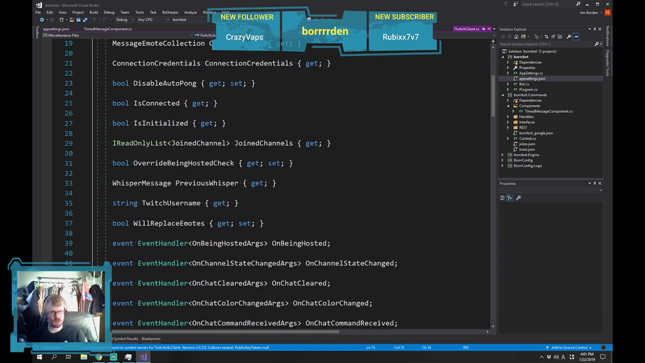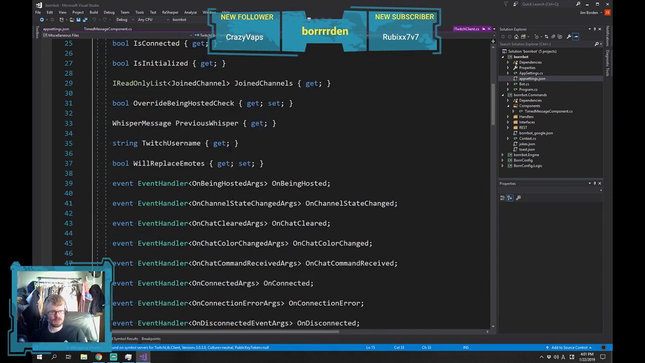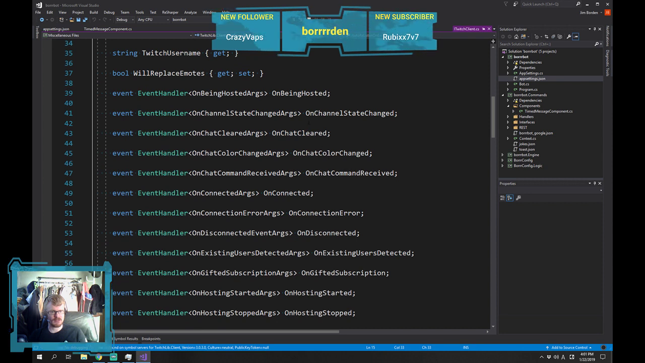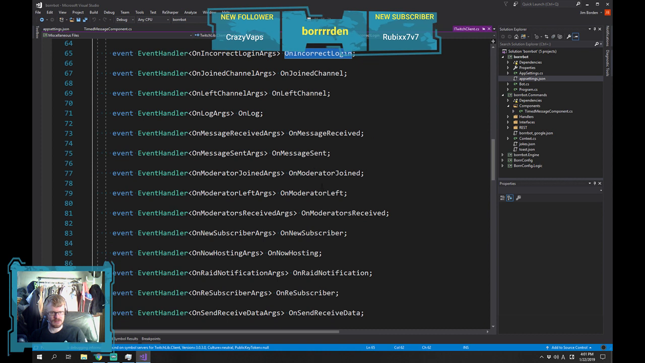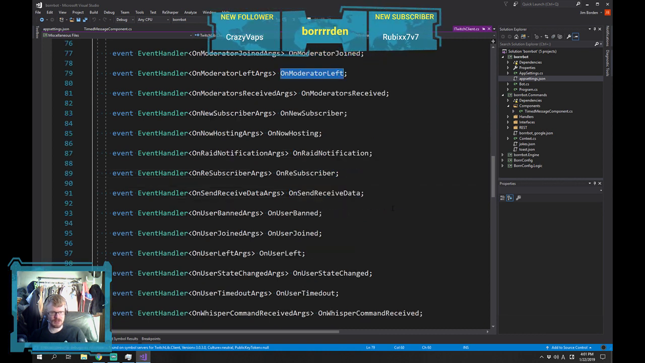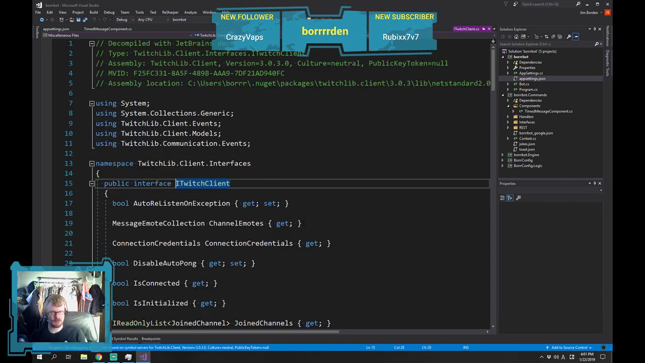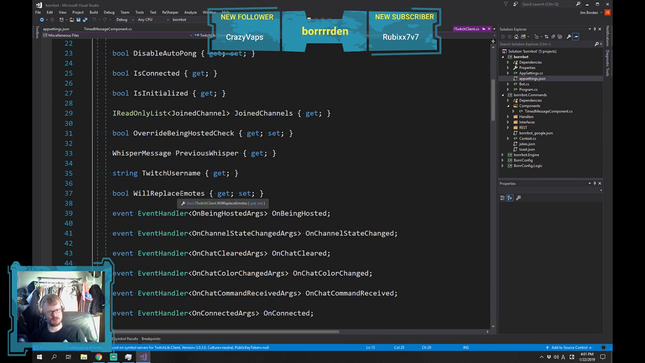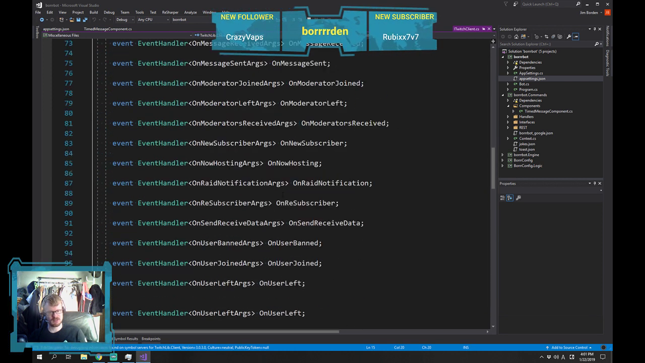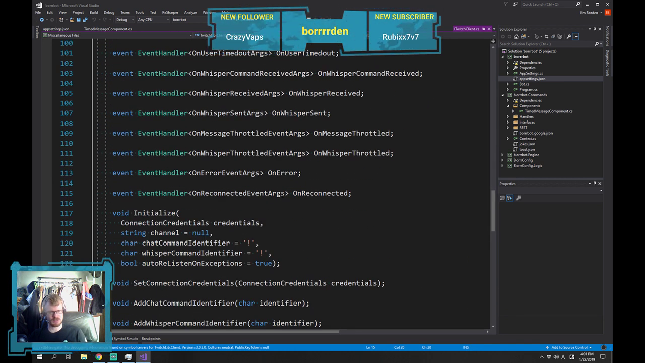So there's a whole bunch of stuff that this can do as events: when you're being hosted, when the chat is cleared, when there's a connection error, when there's an incorrect login, when a moderator joined, moderator left, and all kinds of stuff that you can do. I have not even scratched the surface of what TwitchLib can do with borrrbot. Will replace emotes. I mean, there's been a lot of effort put into this.